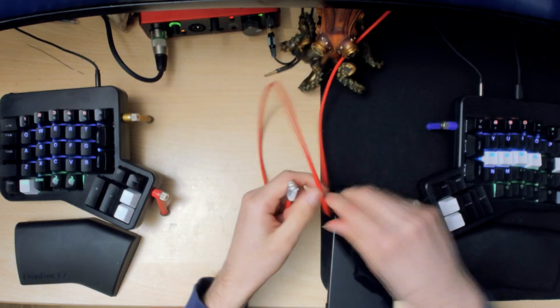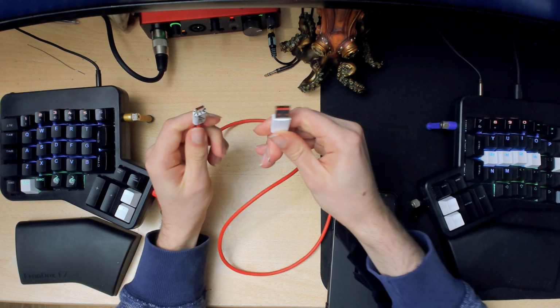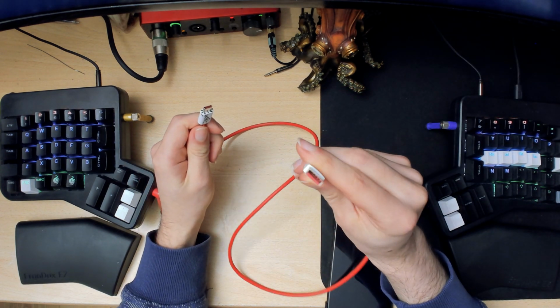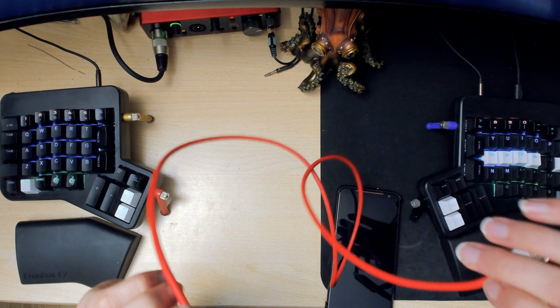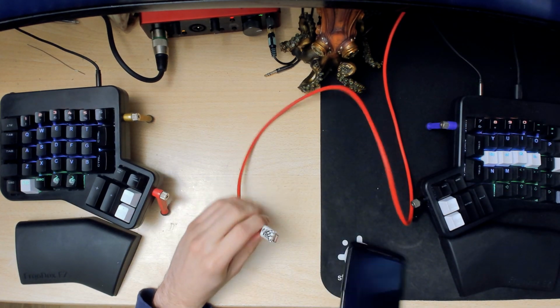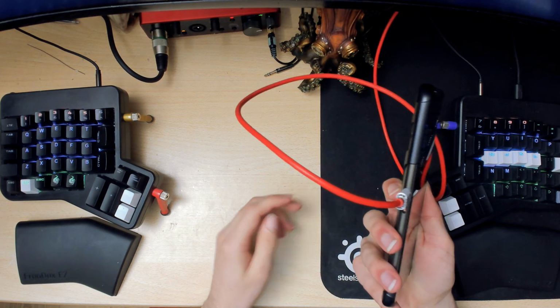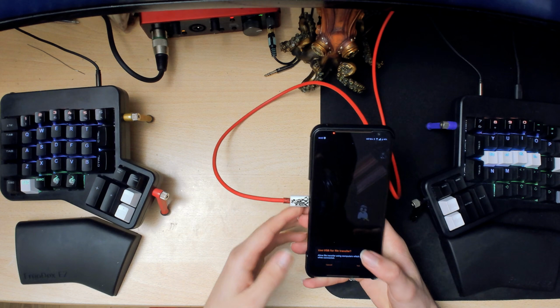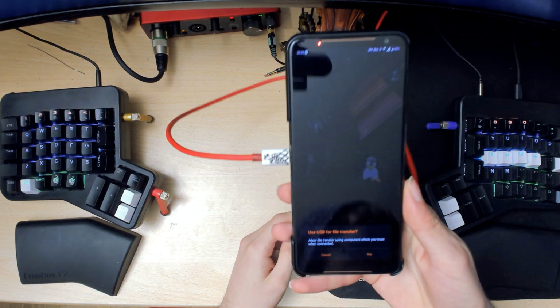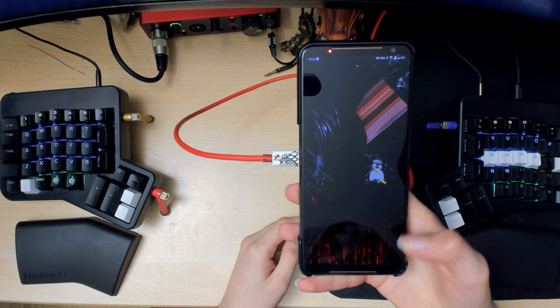So I'm actually just using a standard kind of USB-C cable, and then the fat USB on this end, and this is just the OnePlus charger, but you can use whatever cable you want. So just copy it over. So just connect your phone to the side port here, and then this message will pop up. Allow for file transfer. Click yes.